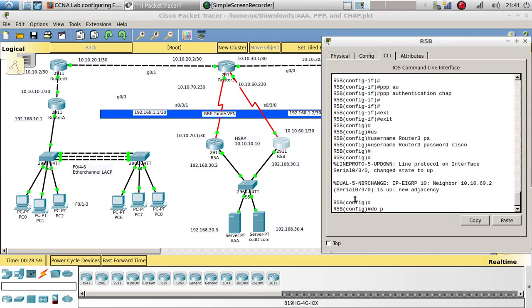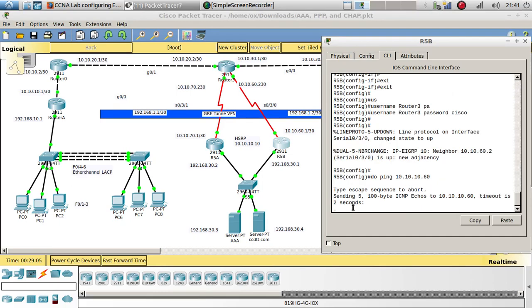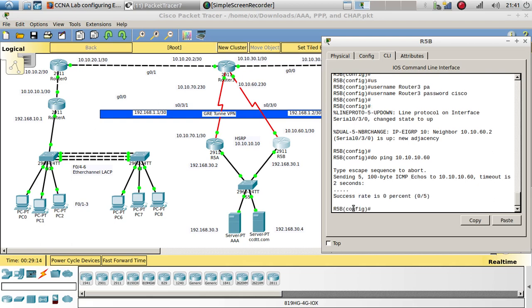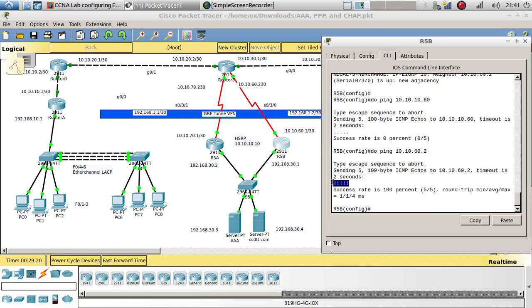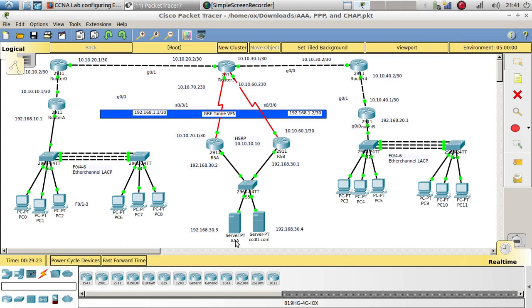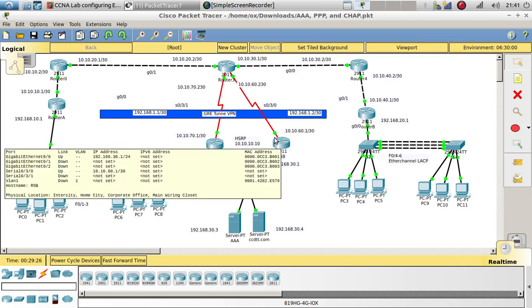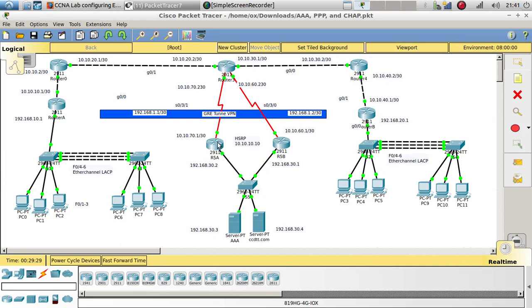Now let's see if we are able to ping 10.10.60.2. Oh, actually it's not 10.10.10.60, it's 10.10.60.2. There we go. So now we have configured a AAA server, and we also did point to point authentication on the serial link, and the authentication we used for that was CHAP. And now these three routers are working correctly.